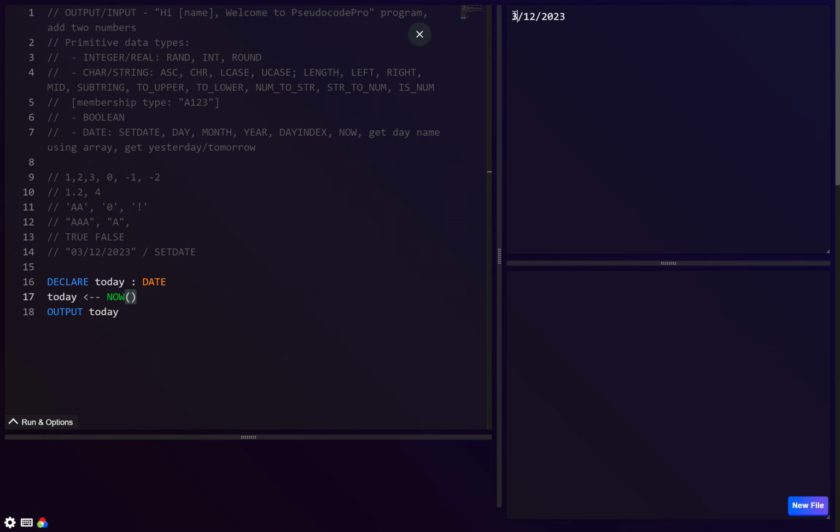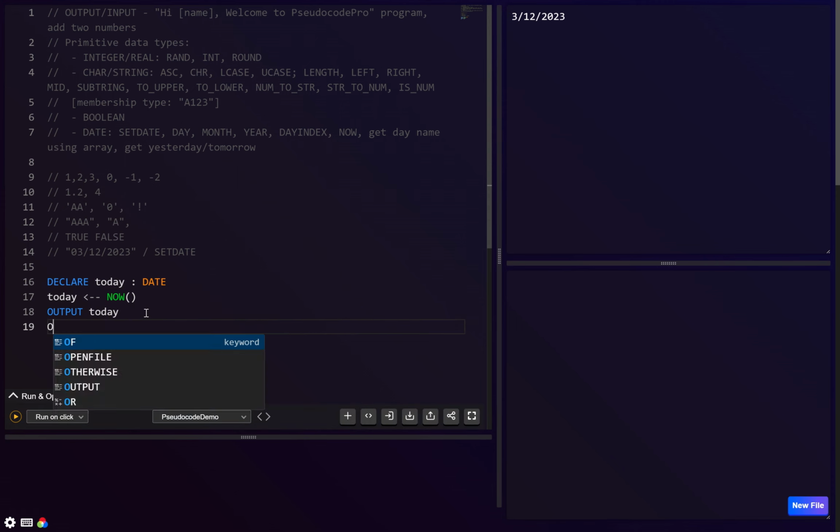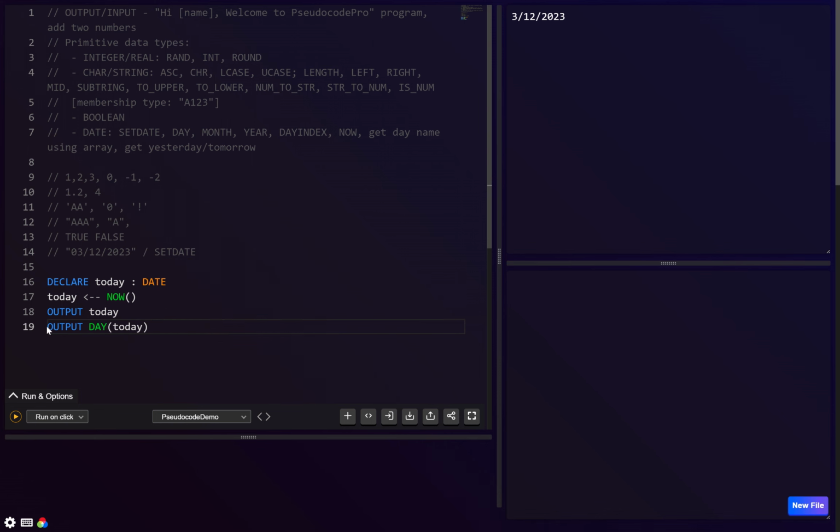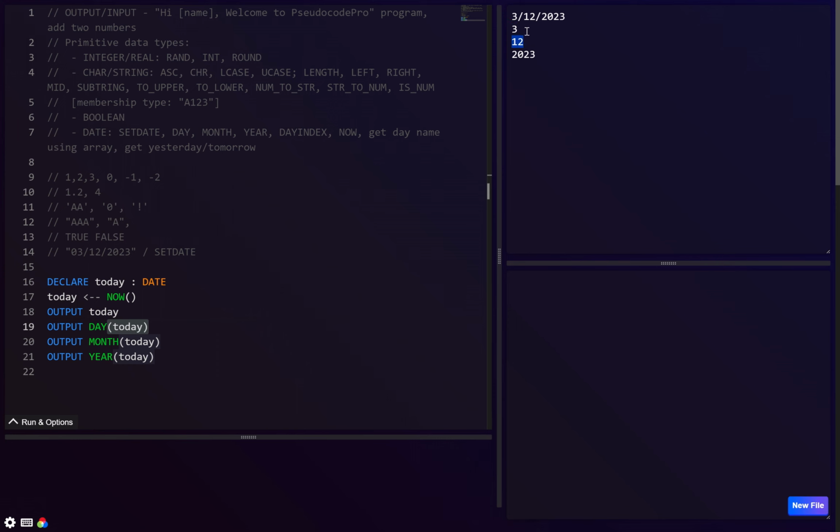So you can see today is the 3rd of December, 2023. So let's say we then want to try this day function. This will just get what day it is, so here it's going to be 3. So let's say output day of today, and I'm just going to do month and year as well, because basically they're the same. Let's go month and then year. If we run this, you can see the day is 3, month 12, and of course year is 2023.